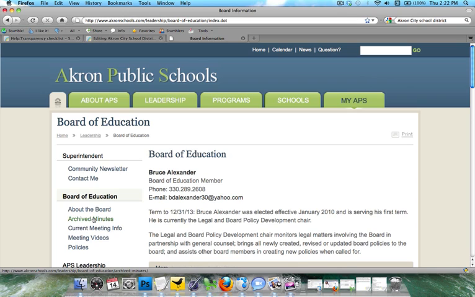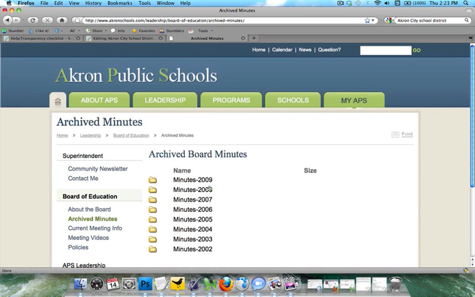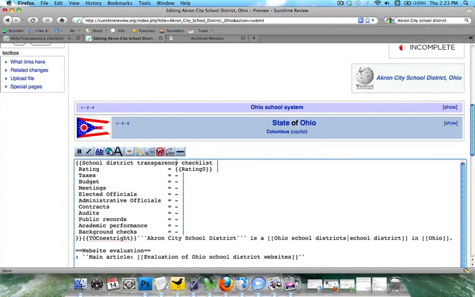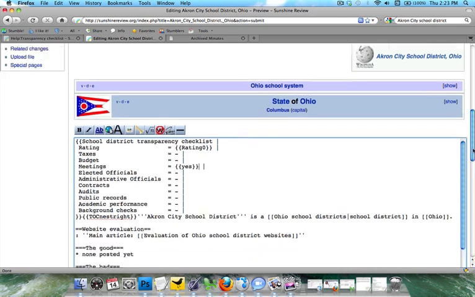And you can see over here it says Archived Minutes. Alright, so what we're going to do is we're going to copy and paste that URL. And we're going to come back over to our checklist. You can see Meetings is one of the selected. So what we're going to do is we're going to delete that dash mark and we're going to put 2 curly brackets and write a yes because they do have meeting minutes.